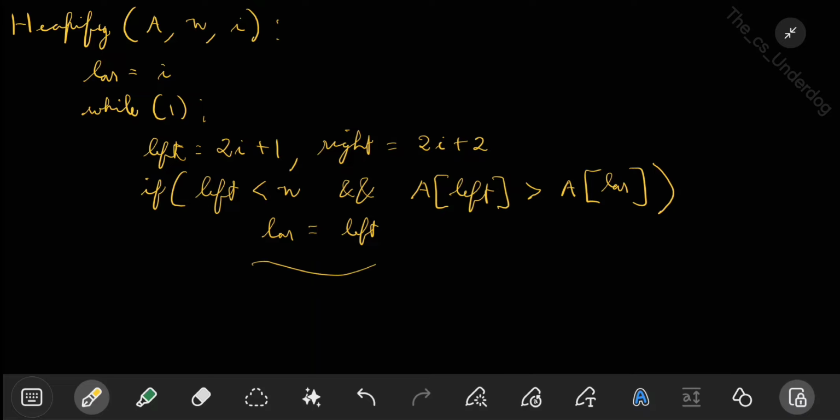So in case this hits, then what happens? Largest will hold left child's value, left child's index. If this condition doesn't hit, then largest will hold parent node's index. So whatever it be, largest, that variable will be holding the index of whichever is the larger one among parent and left child till this point. So we'll put same condition for right child as well.